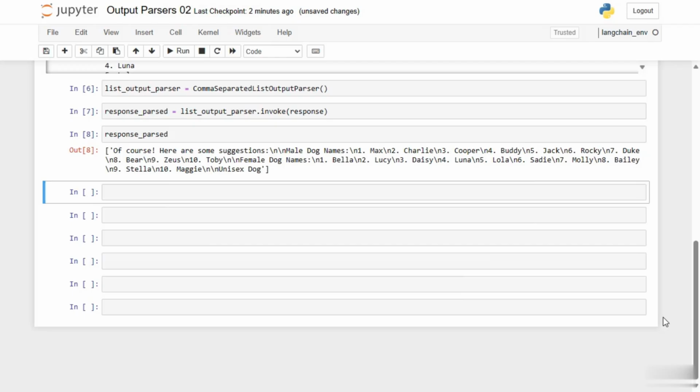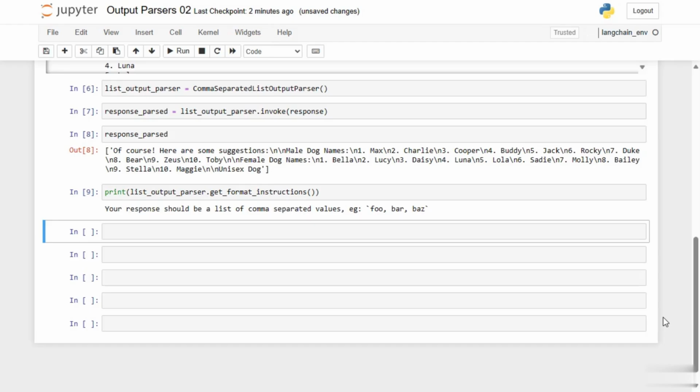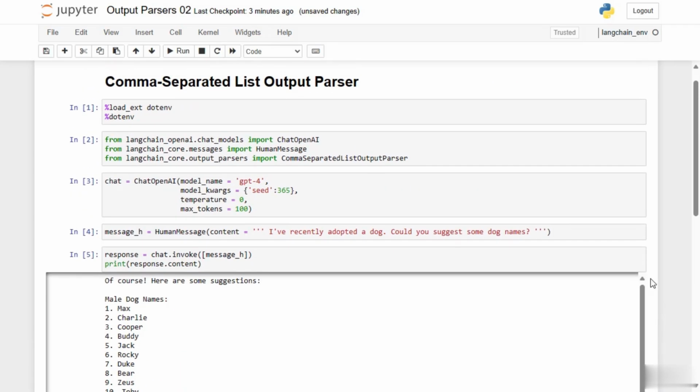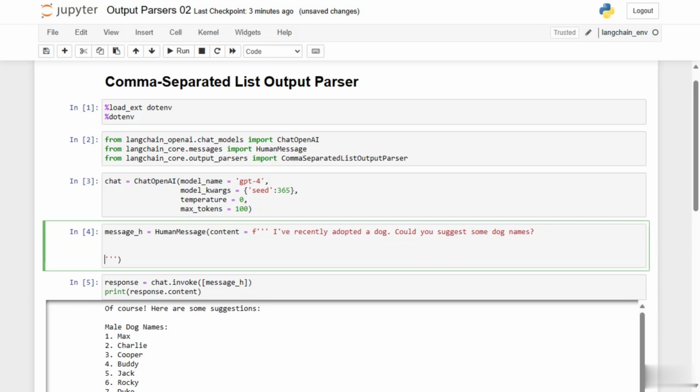We can access these instructions by typing list output parser dot get format instructions. Assign the expression as an argument to a print function. We obtain the following instruction. Your response should be a list of comma-separated values, for example, foo, bar, baz. All right, let's get back to our human message. Redefine the content as an f-string and create an instance of the parser class within curly braces. Then call the getFormatInstructions method.